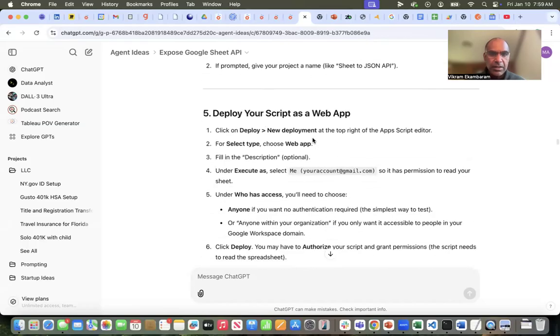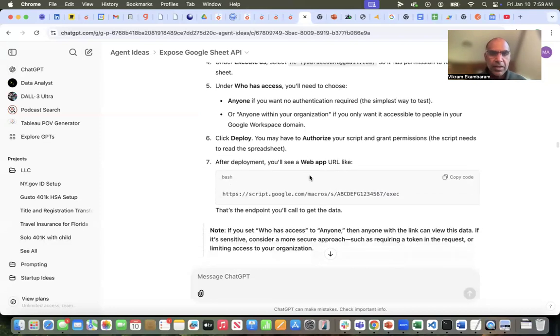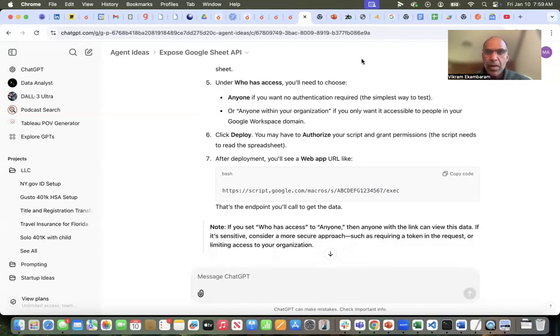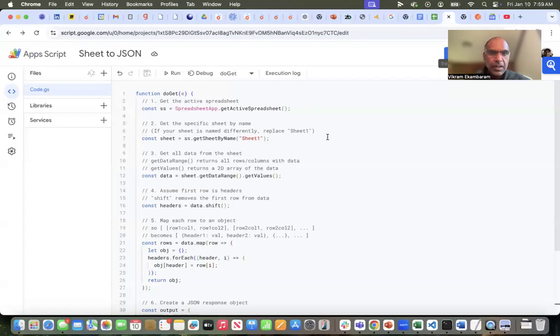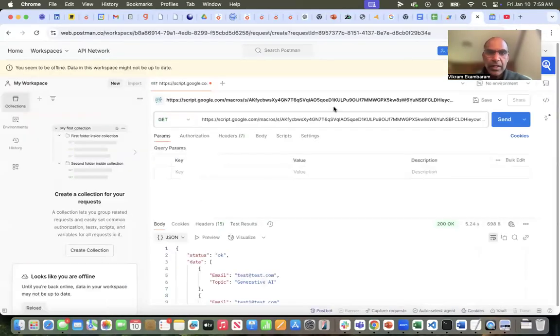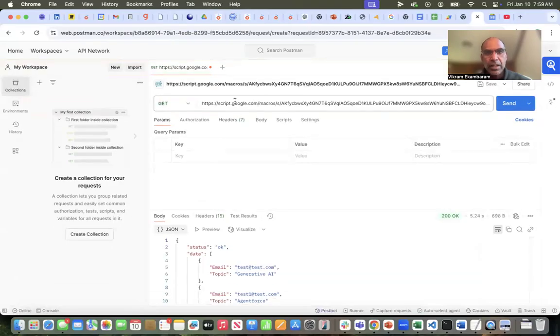Then it said save. I did that. Then it says deploy. I deployed it. And then I executed. So this is where it needs permissions to read the Google Sheet. So I said use my permissions, stuff like that. And then after deployment, you'll see a web app URL. And so after I deployed, I got a web app URL. This is the web app URL that it generated.